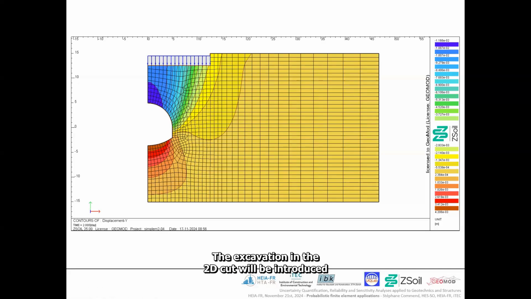The excavation in the 2D cut will be introduced gradually, using an existence function on the elements to be excavated in combination with an unloading function. This is a useful feature in ZSoil, which deactivates the elements according to their existence function, and at the same time introduces equivalent forces along the boundaries of the area of removed elements. These equivalent forces are then gradually reduced to zero according to the defined unloading function.